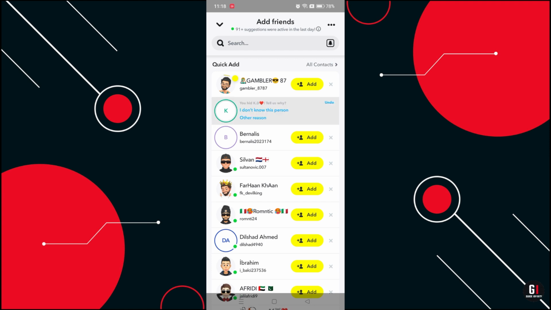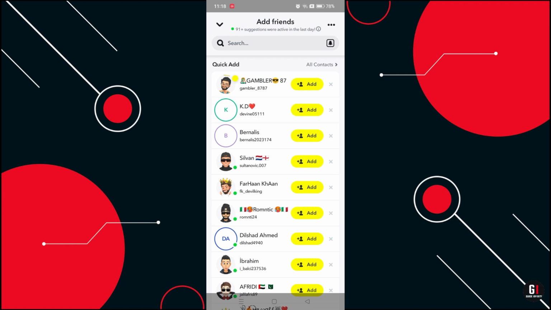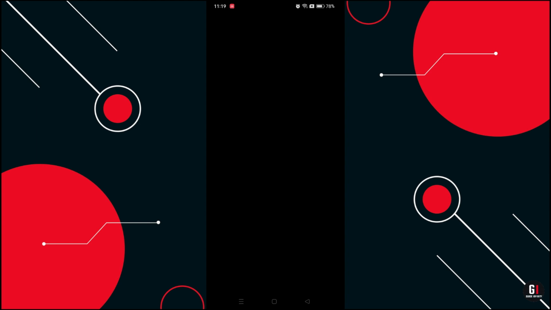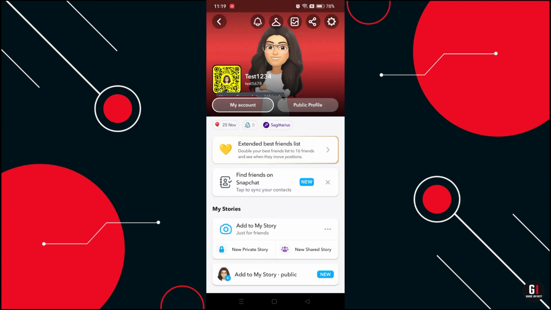Now, if you want to completely disable quick add suggestions, then here's what you can try. From this screen, go to the top left corner and tap the downward arrow, and then tap on your Bitmoji profile picture to go to your profile. And once you're on your profile, tap the gear icon in the top right corner to open your settings.